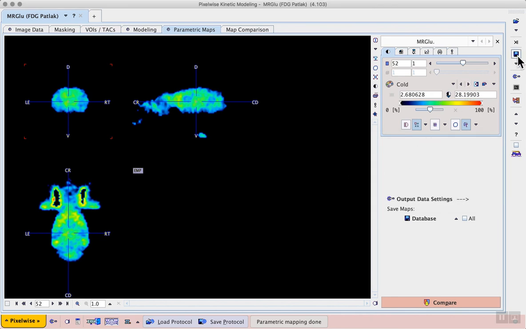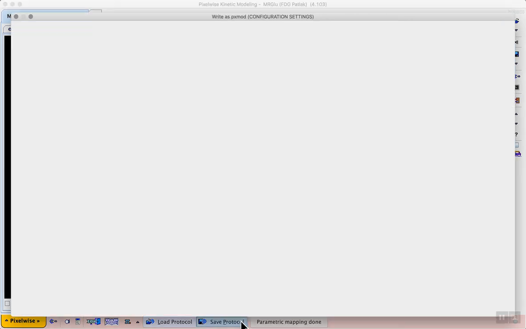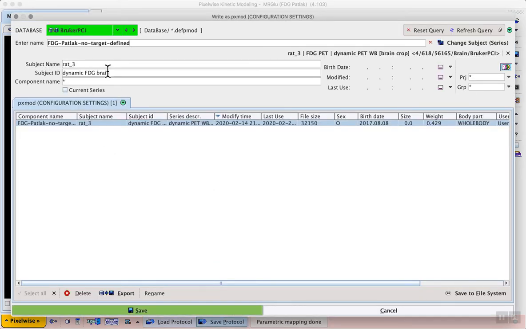We can also use the save icon on the right lateral taskbar, depending on the process you want to use. We highly recommend saving the full processing configuration in order to retrieve all of the processing details later. This is achieved with save protocol in the status line. And we can save this run through the tool. Indeed, it is FDG PET with no target region defined, and our test run for the exercise.